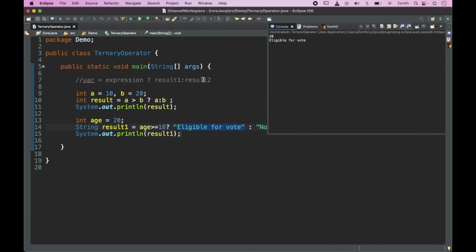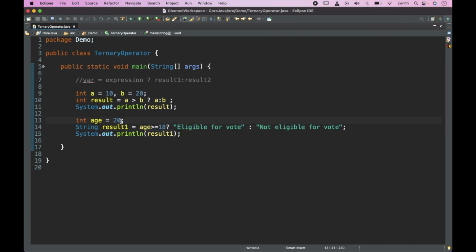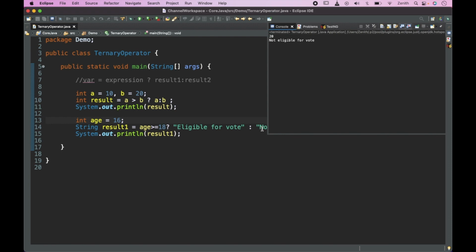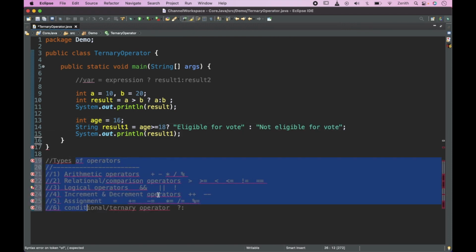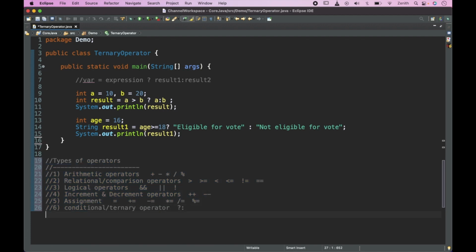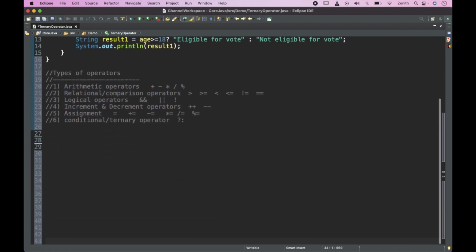So we are getting "eligible for vote", and if I put in 16, then we'll get the other result, "not eligible for vote". So this is another example. These are the things we learned in this session: arithmetic operator, relational operator, then logical, increment, decrement, assignment, and now in this session we have learned the conditional or ternary operator.